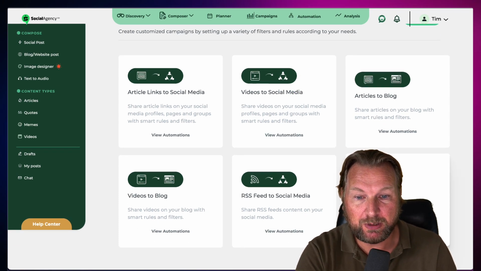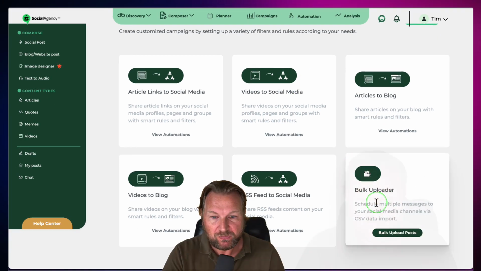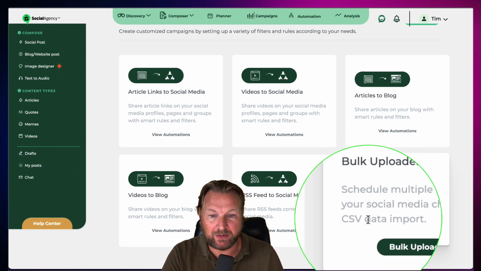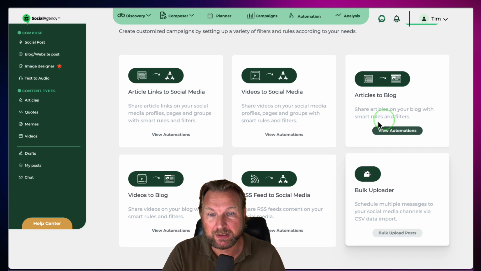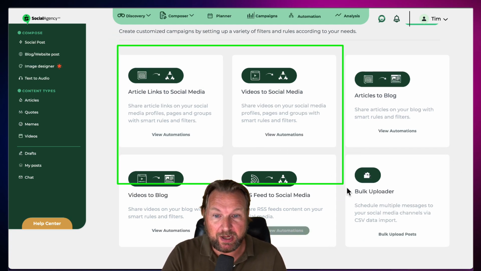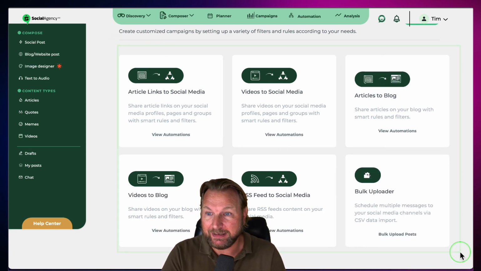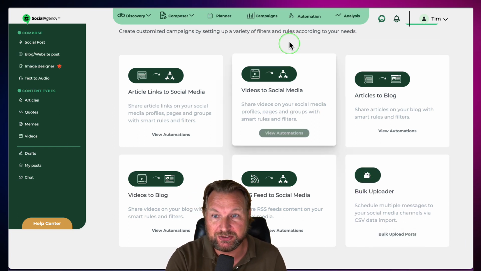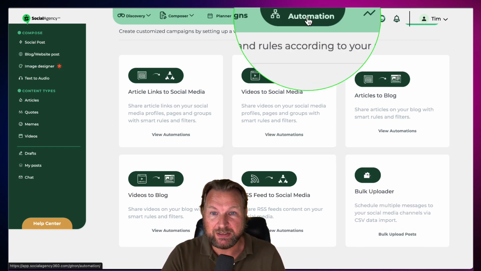You also have bulk uploader here at the right side. Schedule multiple messages to your social media channels via CSV data import. So there are a lot of options how you can add all these different kinds of posts to your and your clients' channels. And that's the automation part.